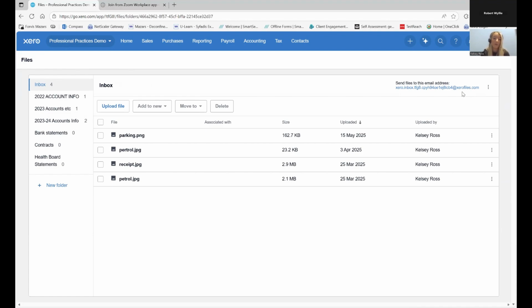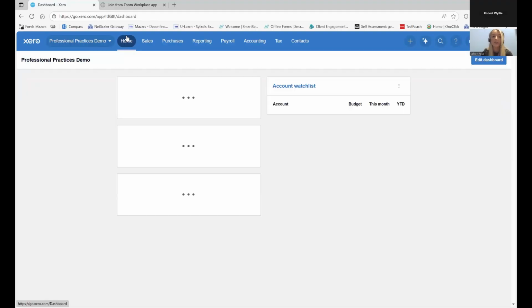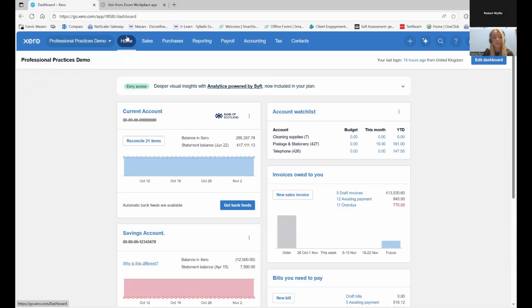And just final points really regarding Xero. Obviously it is cloud-based, so you're not restricted to working on a certain laptop or desktop, etc. You can work from home and get everything up and running.